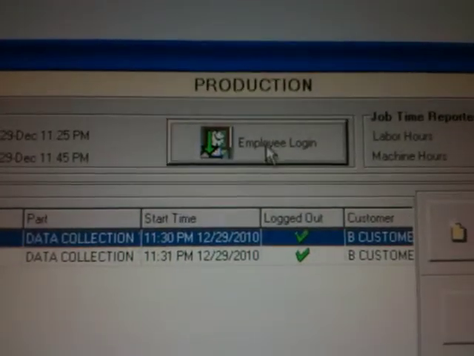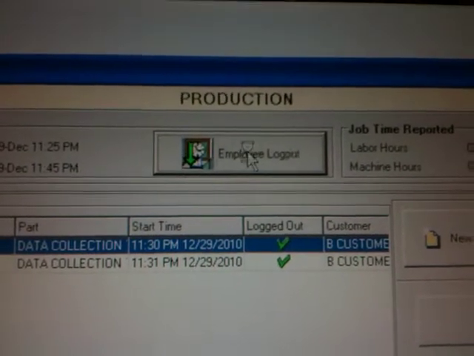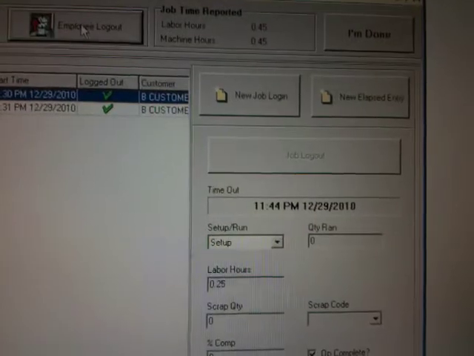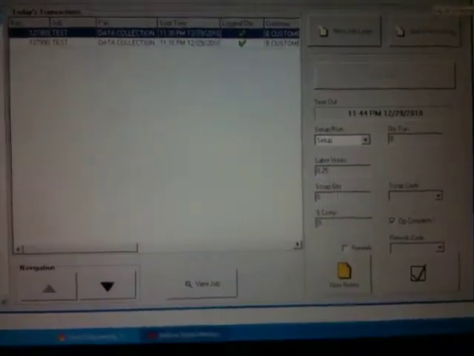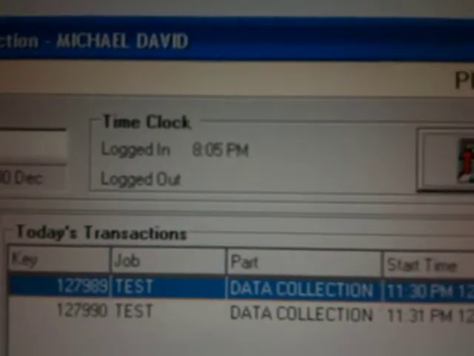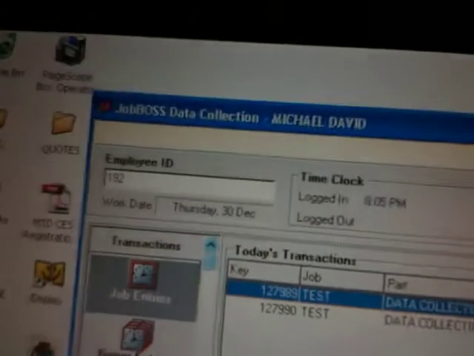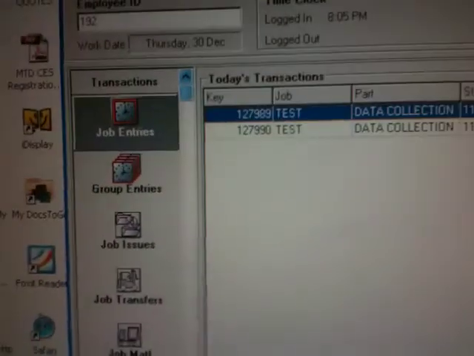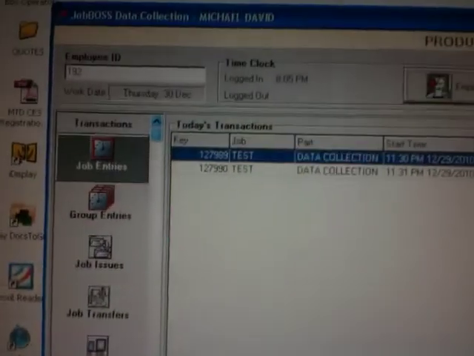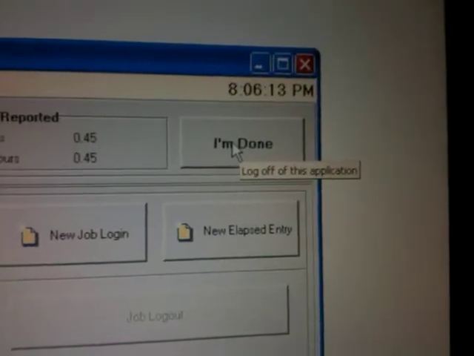At the beginning of the day, you're simply going to log in. So you say log in, and now you're on the clock. Once you're logged in, you can see here it says I'm logged in at 8:05 p.m. There are some options here, and each person is going to have different options on what's available to them. And when I'm done, I just say I'm done.